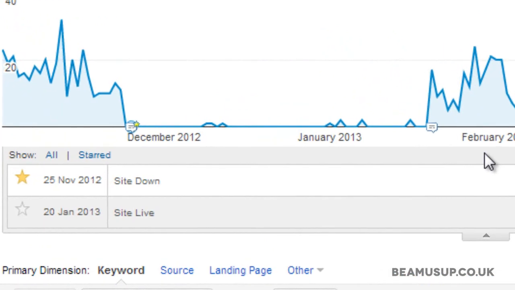So what you see now, quite obviously, is a period where something did happen, and I've created two annotations to show that. As you can see here, on the 25th of November, the site was down and went back up on the 20th of January.